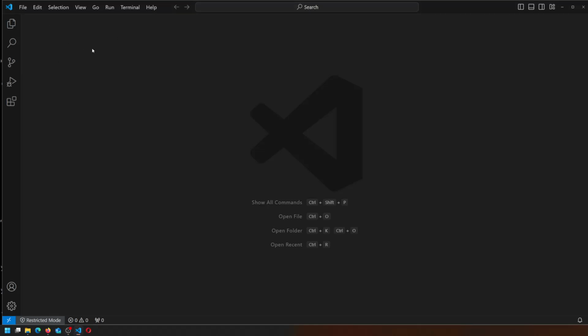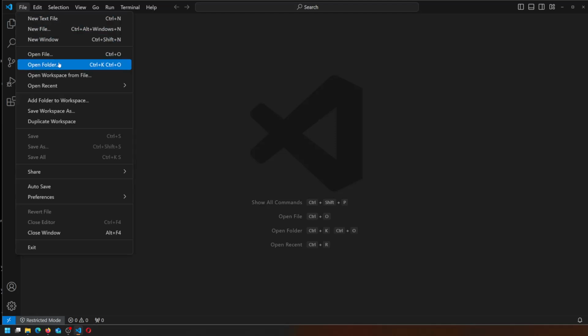right? So in Visual Studio, the first thing you need to do when you create a project is go over to File and Open Folder. Now, I know you see other things in here, for example, save workspace, add folder to workspace. In this instance, we're just going to open a folder.